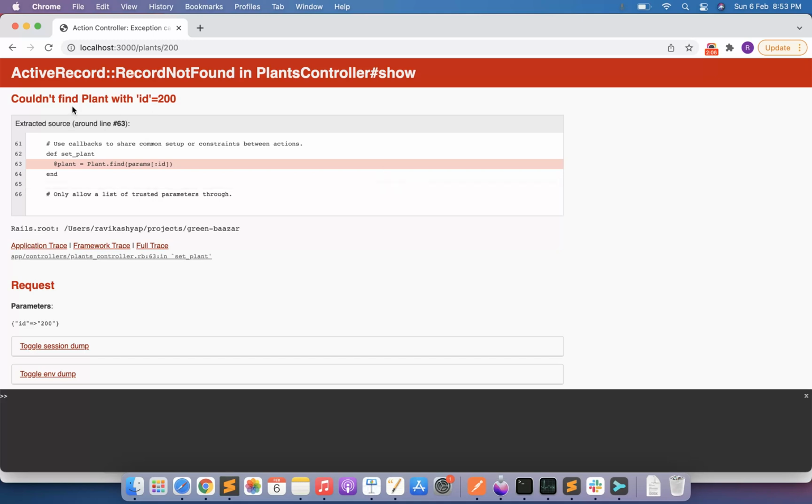But now we can see the 404 error page in our application. We want to remove this error, and instead we want to display some flash message here, and it should redirect to some list page or some page which is not an error page. So how can we do this? Let's see. Open the controller.